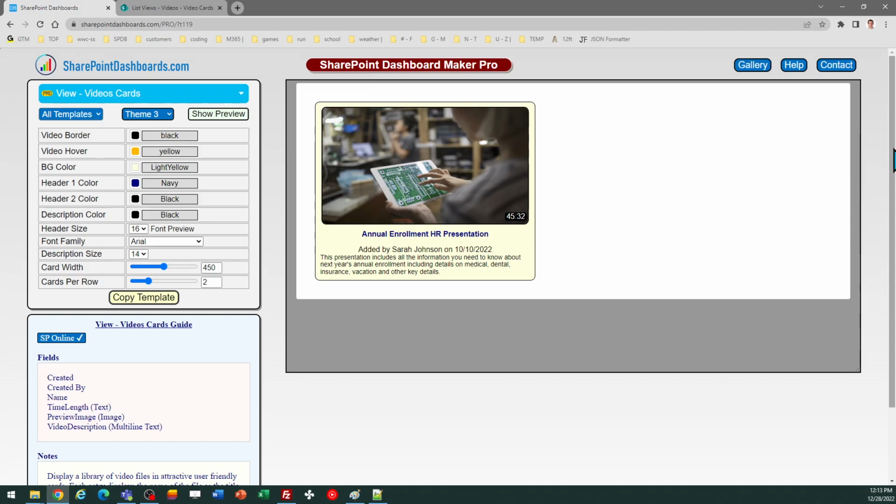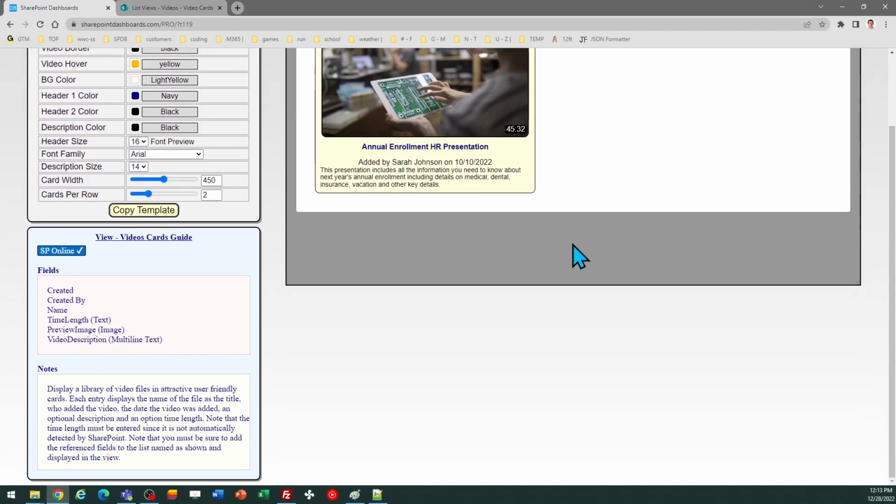In order to be able to use this template, you do need to make sure that you have the fields set up that are described in the notes section. The first three fields are already included for you. These are just regular SharePoint fields. You just need to make sure they're included in your view. Those are created, created by, and name, which is the name of the file.